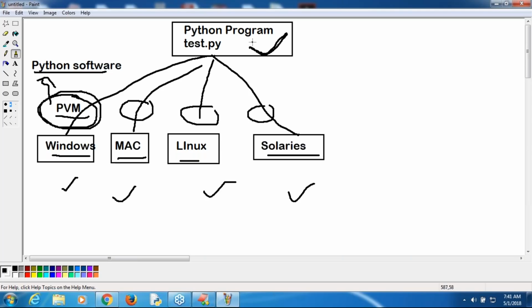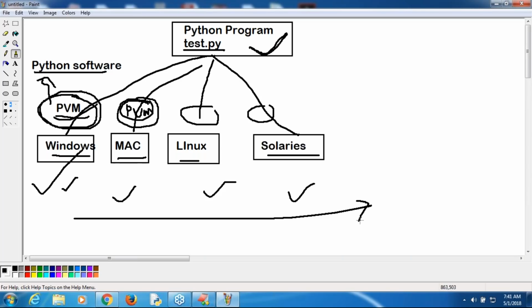Yes, sir. This Windows specific Python Virtual Machine converts platform independent Python code into Windows specific code. Similarly, a Mac specific Python Virtual Machine is responsible for converting platform independent Python code into Mac specific code. You people should be aware clearly, right? Any doubt? Any explanation required? Platform independent is very clear, right?